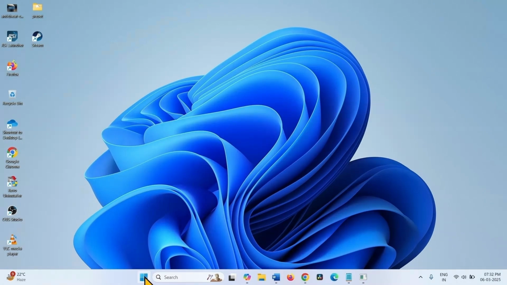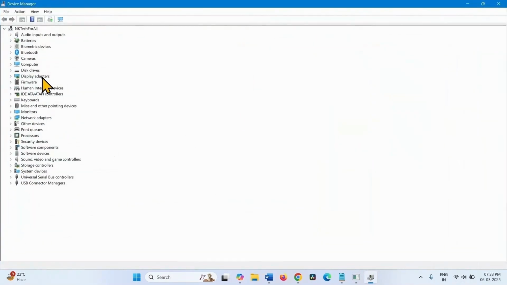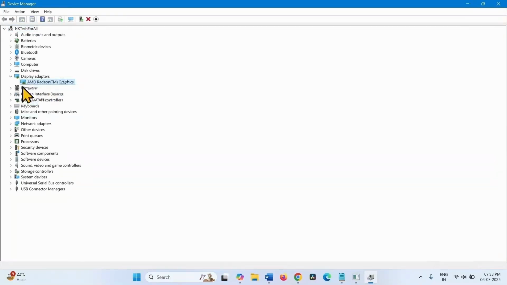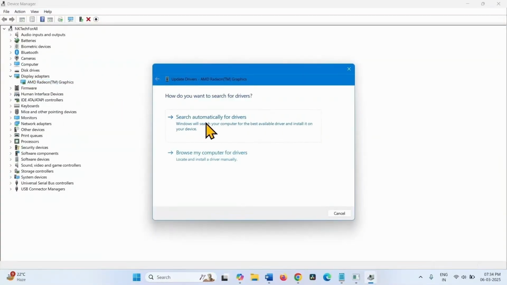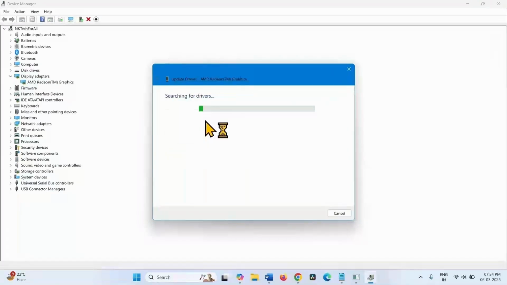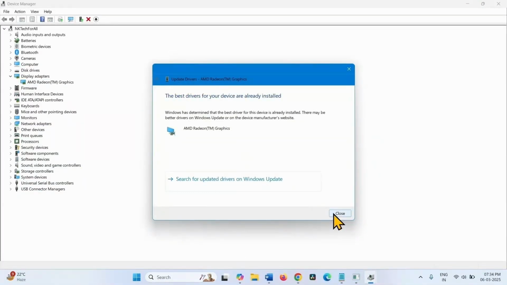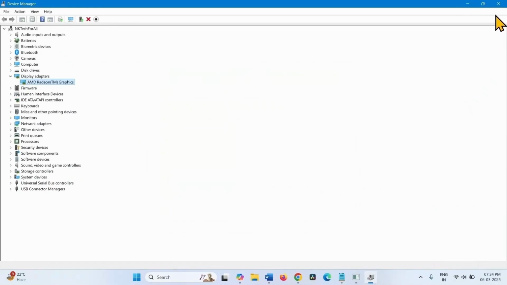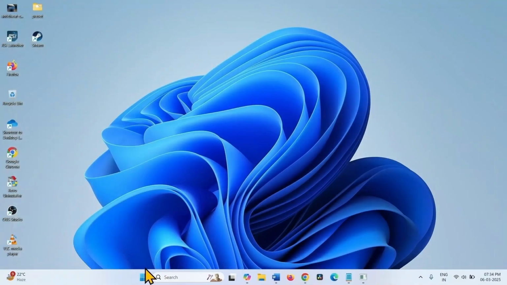Right click on Start, select Device Manager, expand display adapters by clicking on this arrow mark. Here you can find AMD Radeon graphics, NVIDIA graphics, Intel graphics or some other on different computers. Whichever it is, right click on this device, select update driver. Click on search automatically for drivers and close the window. Close the device manager and restart your computer.